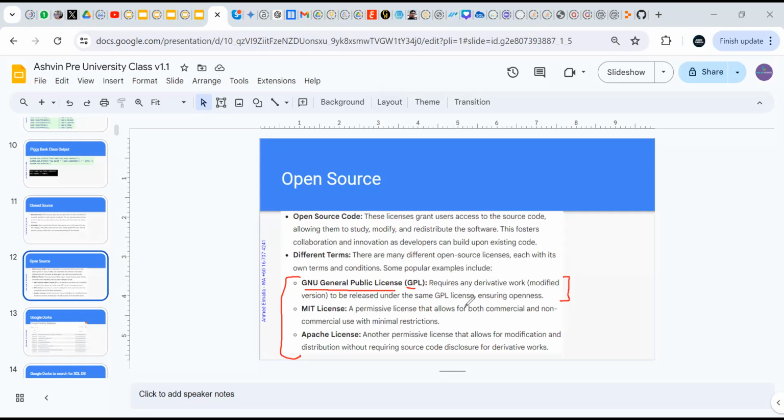Okay, but then what other options? The other option is the Apache license. If you use the Apache license, you don't need to disclose the final source code of your project.